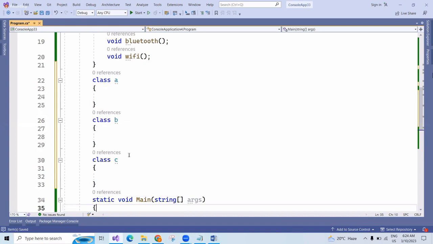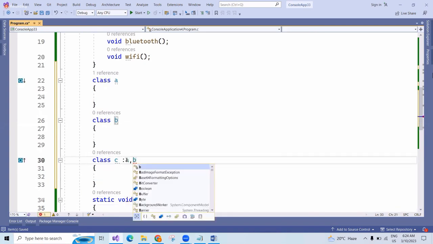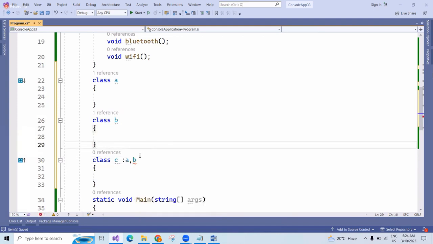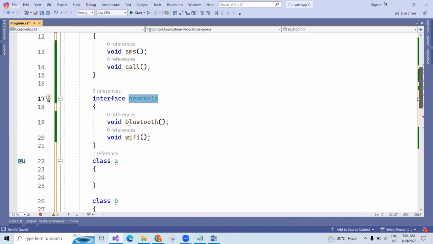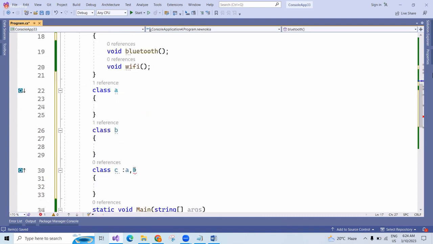We'll try to keep class C, A comma B. Then what is it saying? It is throwing the error: cannot have multiple base classes, right? So now how can we achieve this? What is our interface name here? Nokia and new Nokia. We can keep anything here. Nokia.